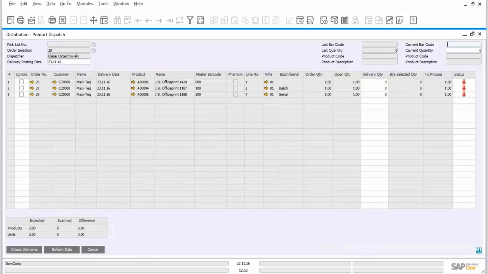So the system is now listing all the lines that we've got, and again we can see that there is an open quantity. We've got delivered quantity column where we can see what was delivered, what is still not delivered, then the status. So it's very easy. It allows us to very easily identify what's the status of the current line and the overview of the dispatch process.